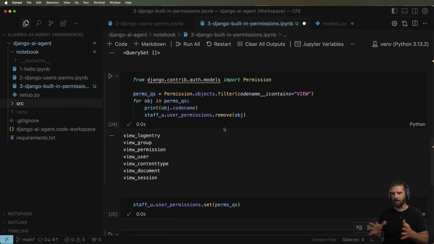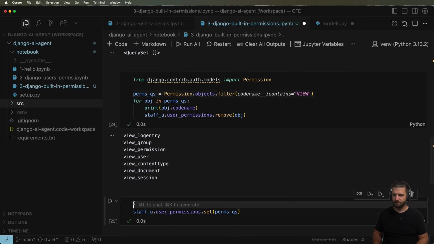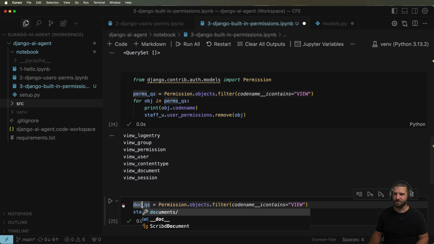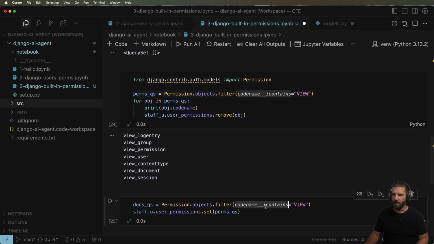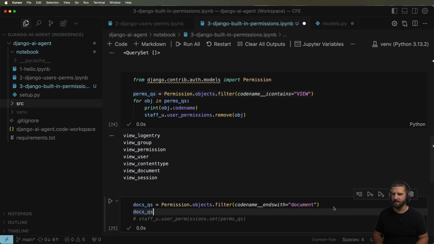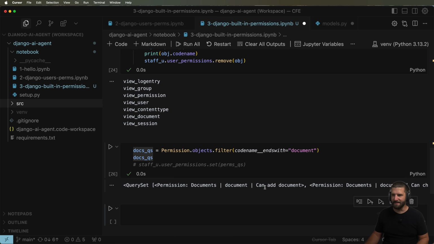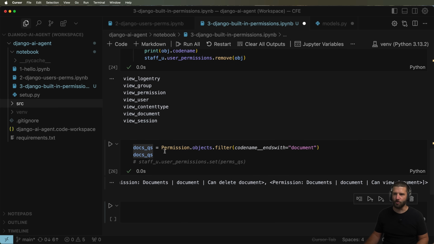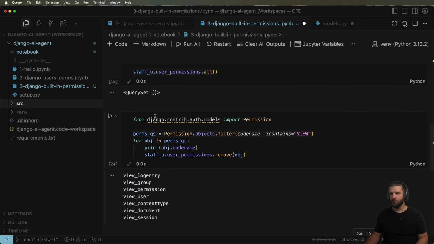Now there's another thing: I can combine query sets too. So let's go ahead and use this perms QS, and then I'll do my docs QS. Basically I'll say codename icontains, or maybe let's say endswith, and then we'll do document. Okay, so now we've got our doc QS. Let's see what this looks like. There we go. So we've got can add document, can change document, can delete document, and so on.